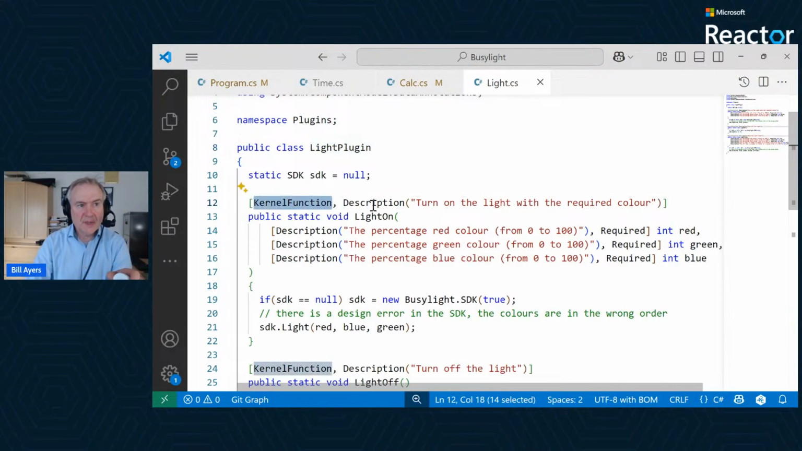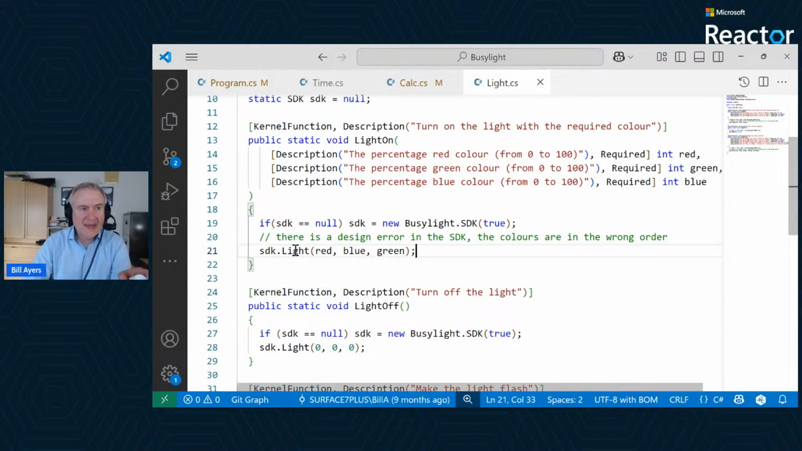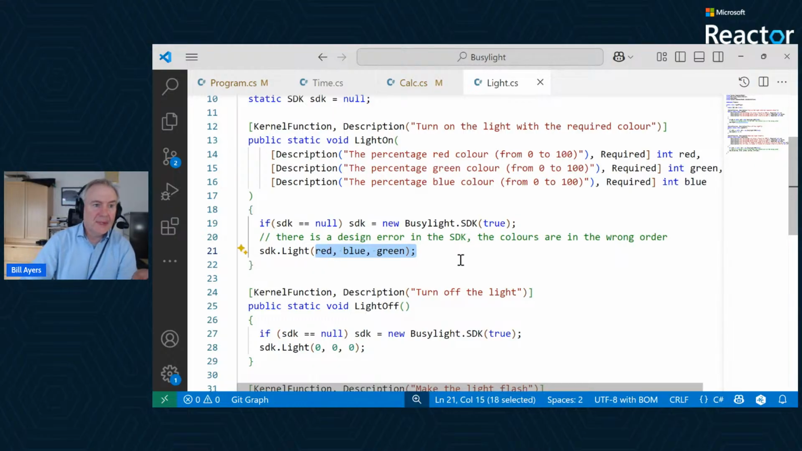I've got a kernel function description, "turn on the light with the required color." It's got three parameters: red, green, and blue. I actually discovered there was a bug in the Busy Light SDK because, for some reason, they have it red, blue, green, which is the wrong way around, isn't it? It should be RGB, red, green, blue. So I fixed that and called them. I can tell you it took a while to figure out what was going on there, but we got there in the end.